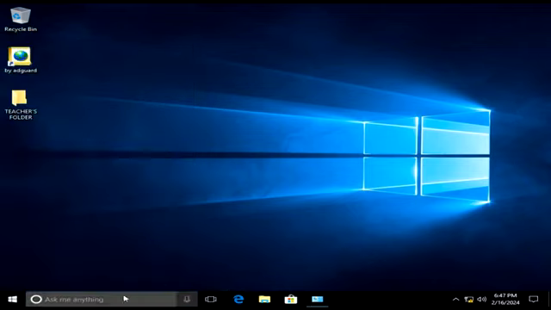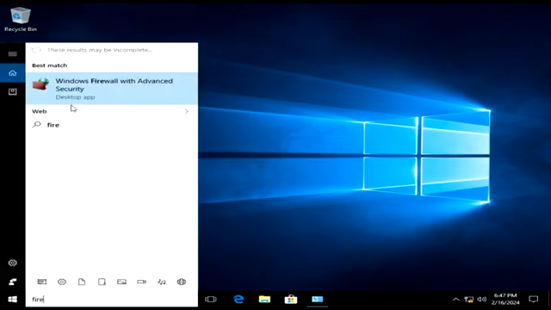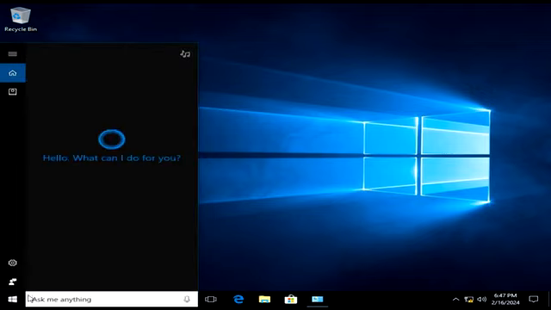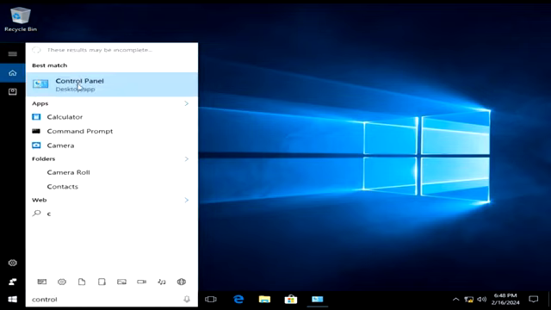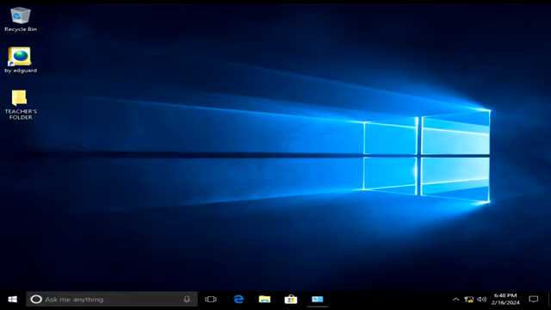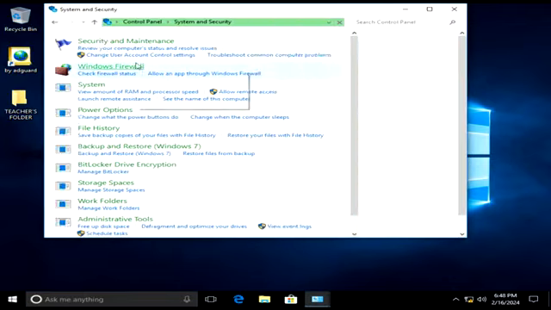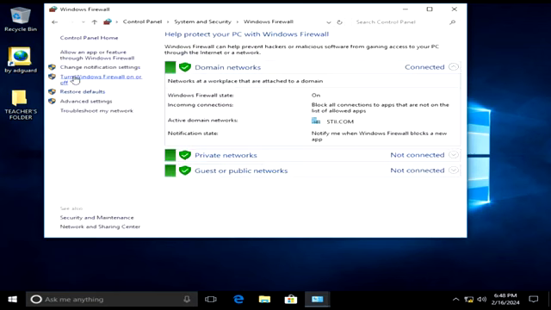Okay, so in my case, when I search for firewall here, I can't find the Windows Firewall app itself. So let's simply select the Control Panel. Then let's select System and Security and then Windows Firewall. So here we will disable the firewall.